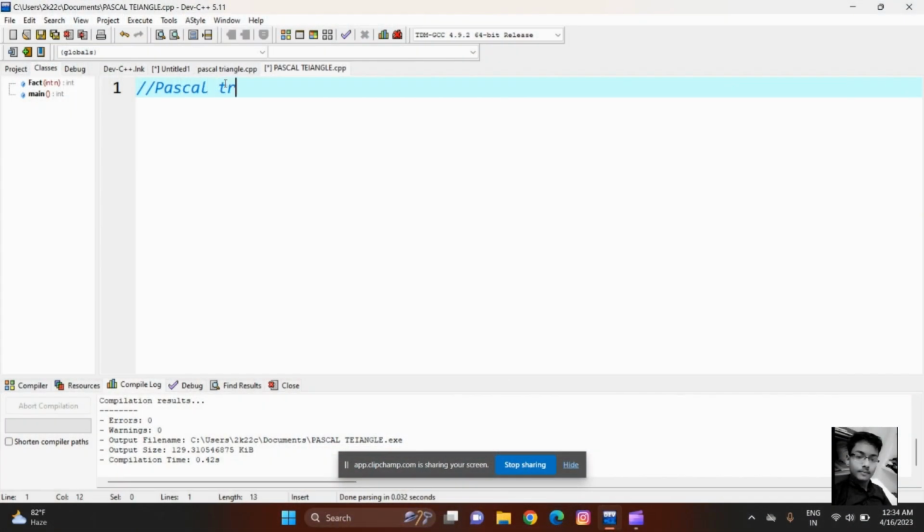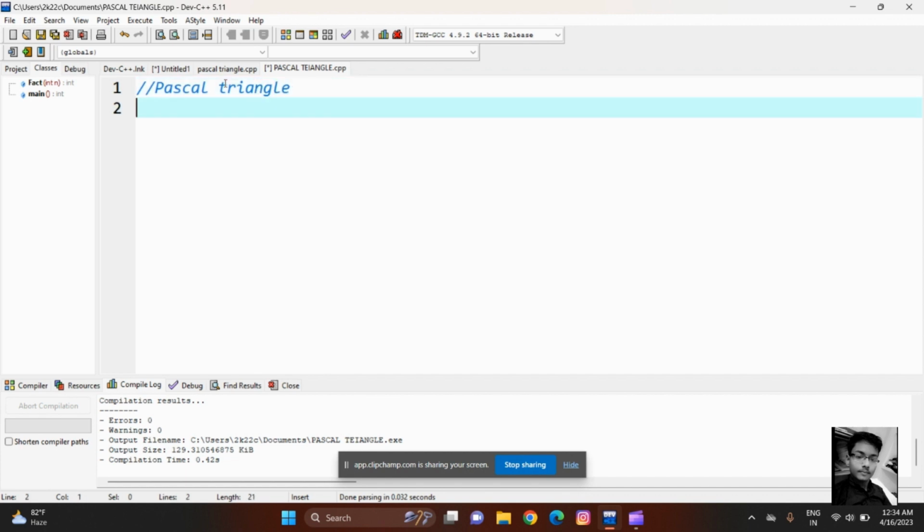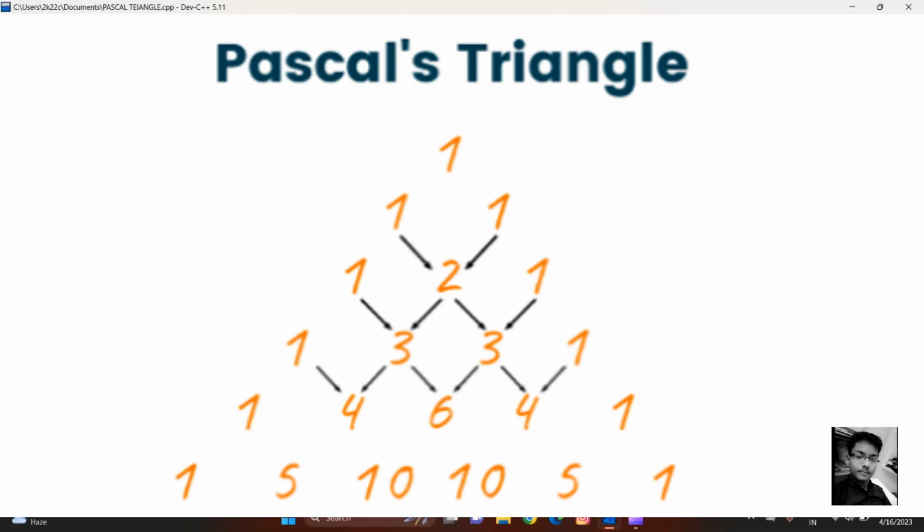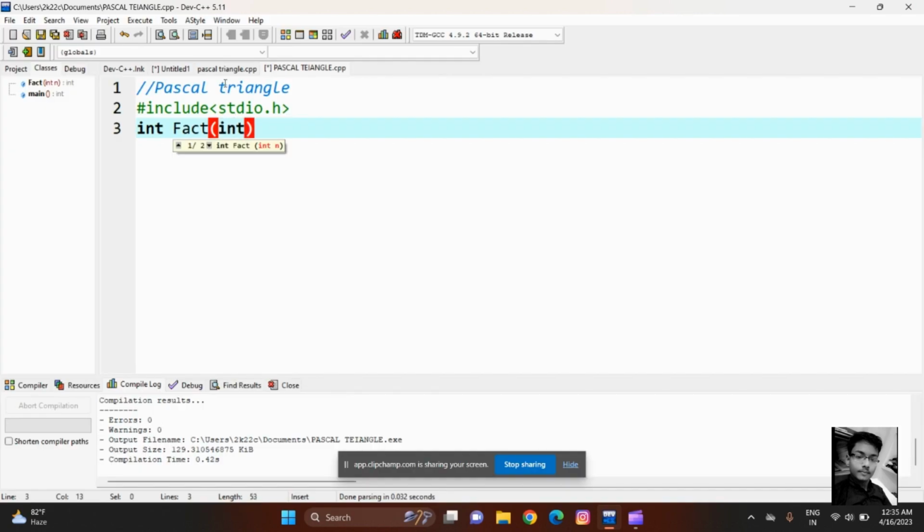Implementation of Pascal's triangle. Pascal's triangle is a pattern of numbers in which the first and last numbers of each row are 1, and every other number is the sum of the 2 numbers immediately above it. Here's an example of the first 5 rows of Pascal's triangle: 1; 1, 1; 1, 2, 1; 1, 3, 3, 1; 1, 4, 6, 4, 1.